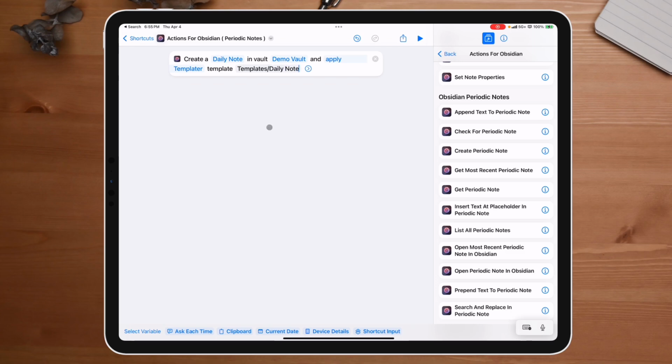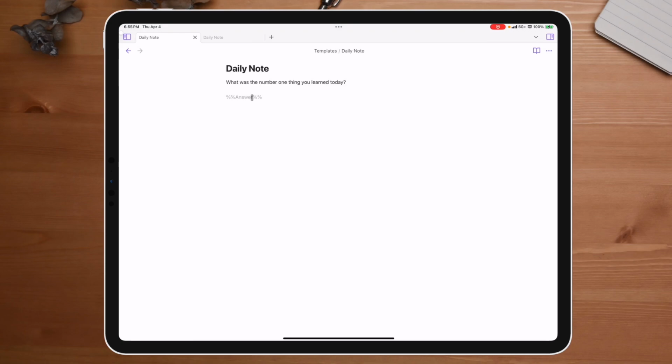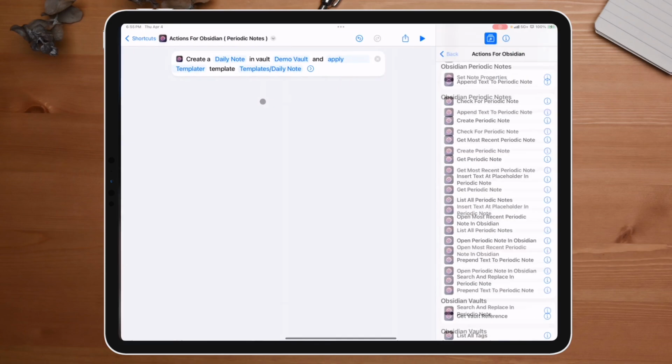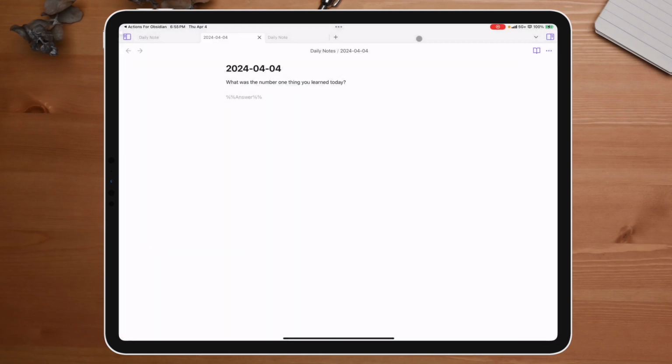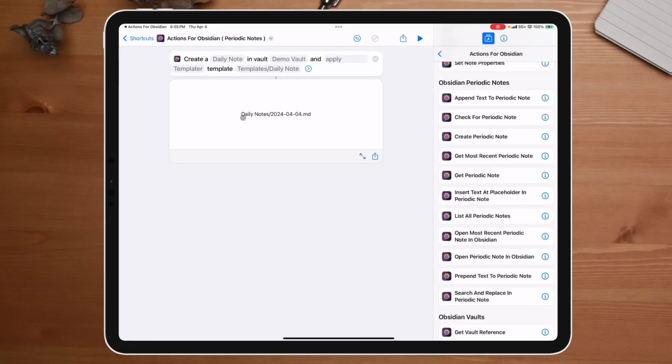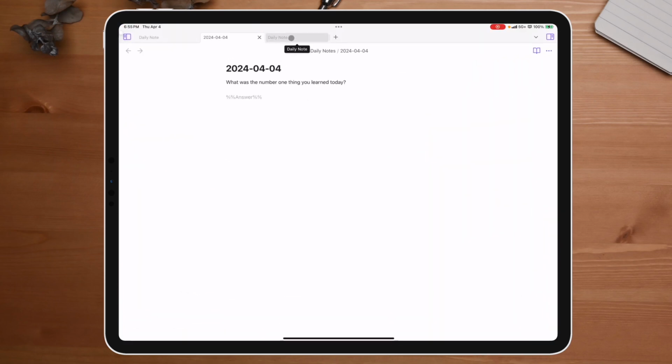templates/daily note. Now, if I'm not mistaken, I think that's it. We can jump back over here just to make sure. Yep, that's it, daily note. And now if I wanted to, I can click play and it's just going to create that note. So as you can see, it created that note inside that. So if we come back over here, I'm going to just exit out of this. I'm going to exit out of this.